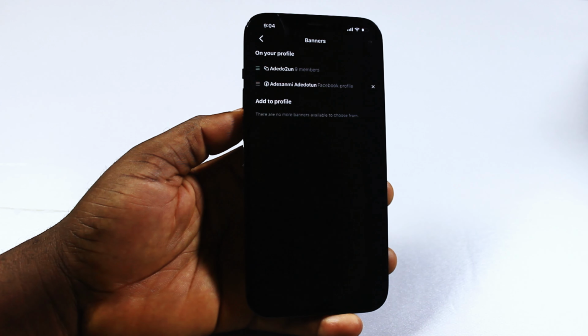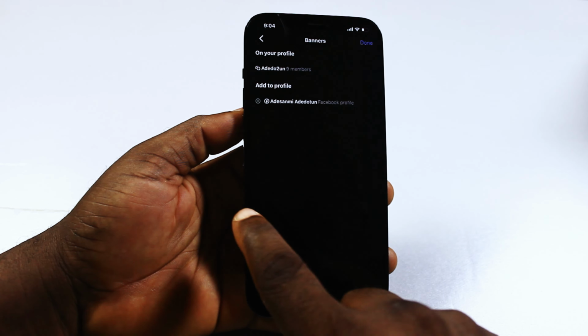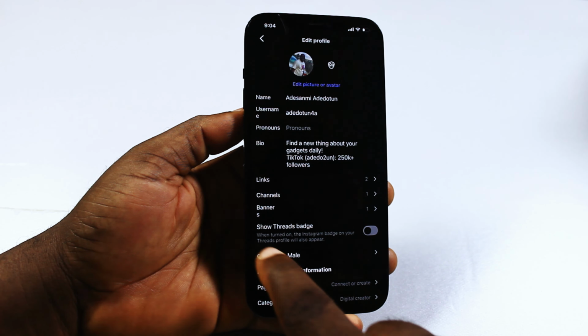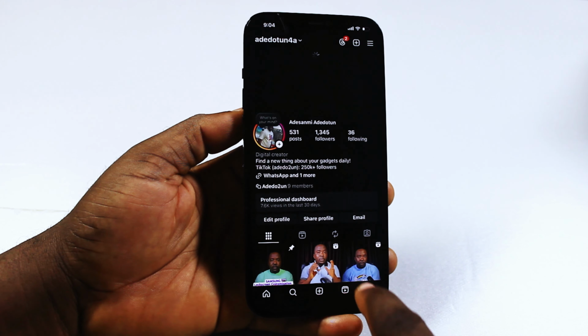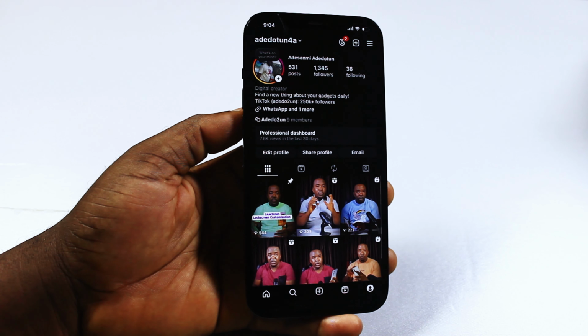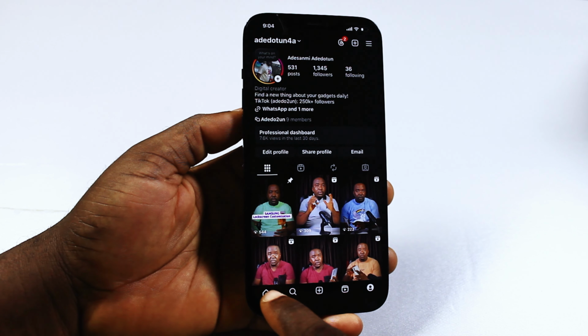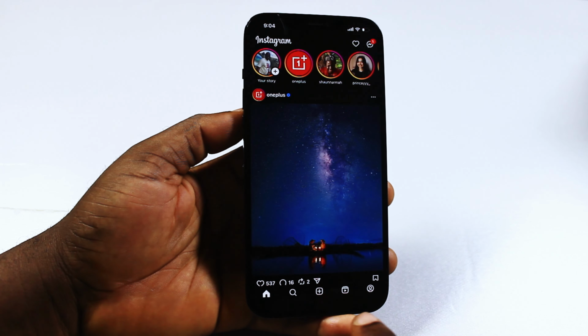Click on remove. Then hang on. Then you should see the banner removed. Click on done again at top right. Now if you go back to your Instagram profile and you refresh, you should see the Facebook banner removed. And then you are good. So that is exactly how to remove a banner from Instagram.